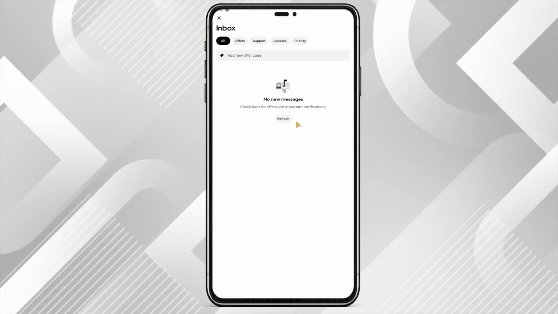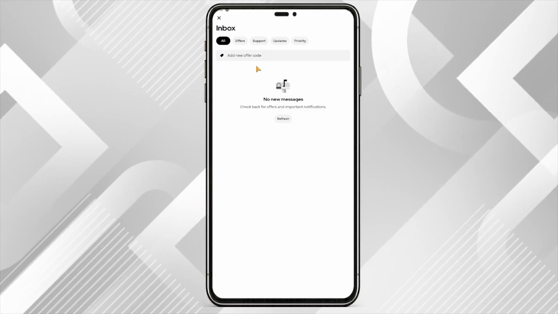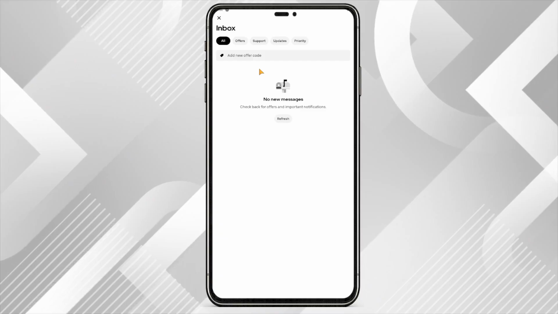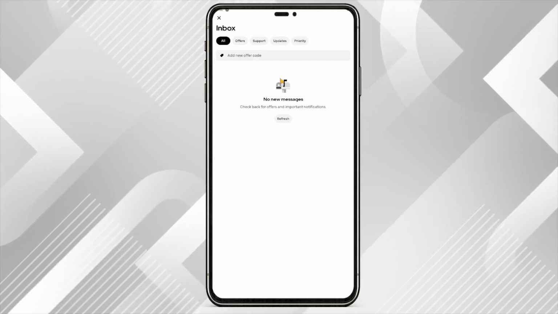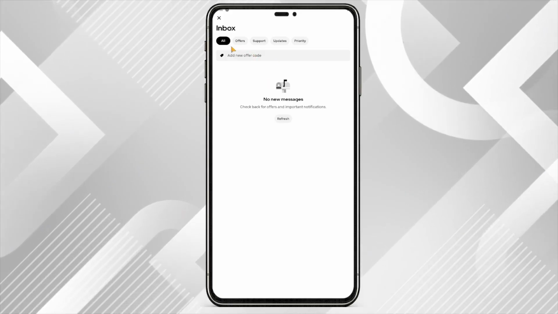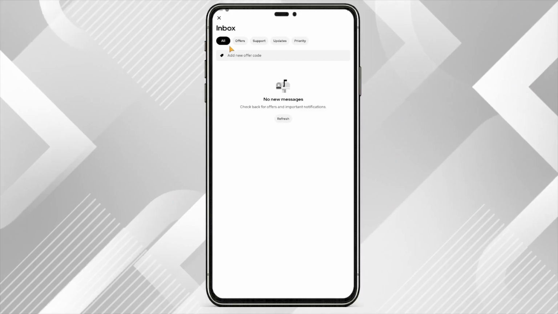Now I'm tapping Inbox again to fully open the messages section. This second tap ensures you're accessing the complete list of all your messages rather than just a preview or summary screen. Once this loads, you'll be able to see the full history of messages that Uber has sent to you through the app. At this point, all your messages are displayed on the screen.